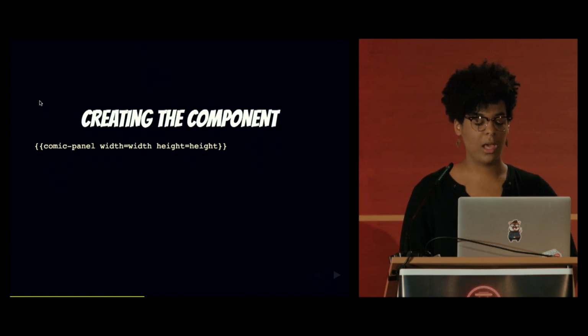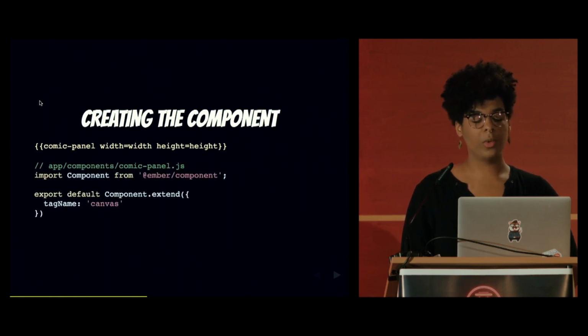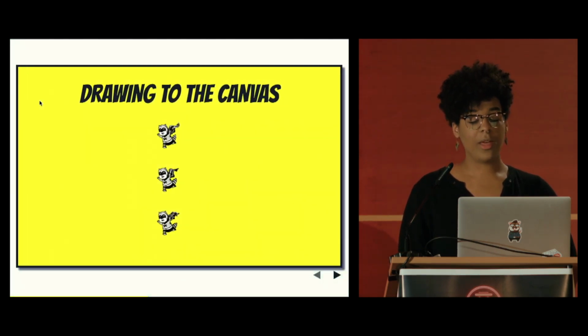We pass a width and a height, these properties. And also what we would do is create a tagName property on our component, to indicate that if we render this component, we want the wrapper of our component to be a canvas element, right? Then if we want to draw on the canvas, we first of all have to draw something, right? So I put some time in and drew something.